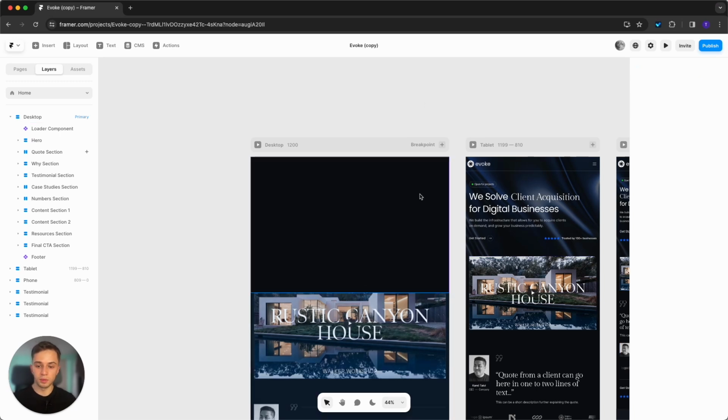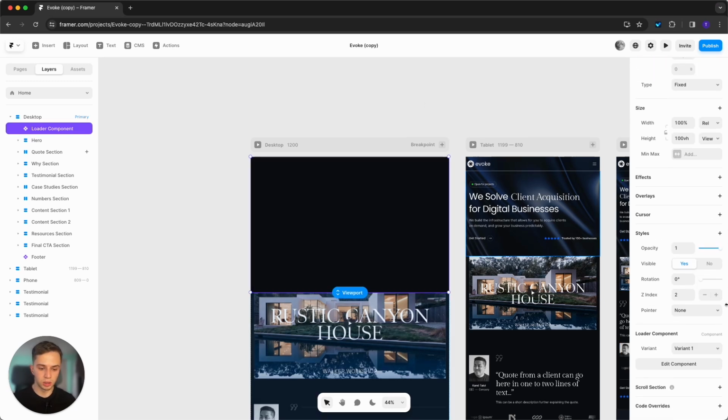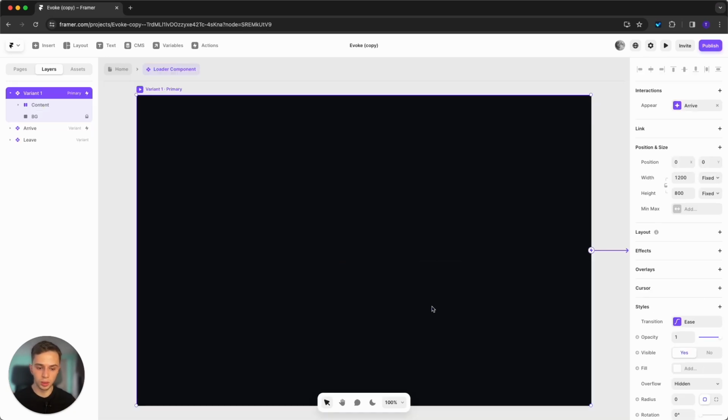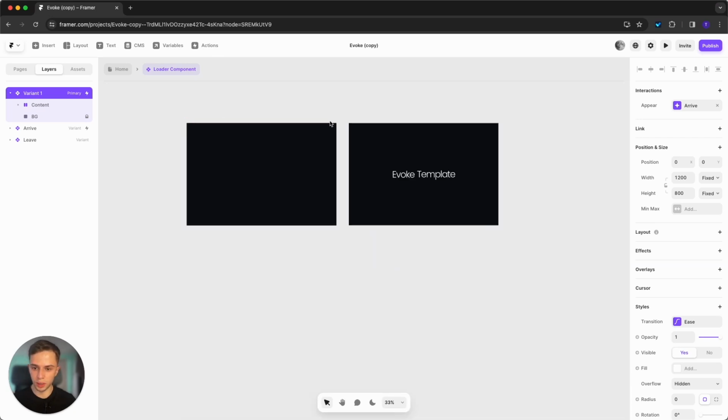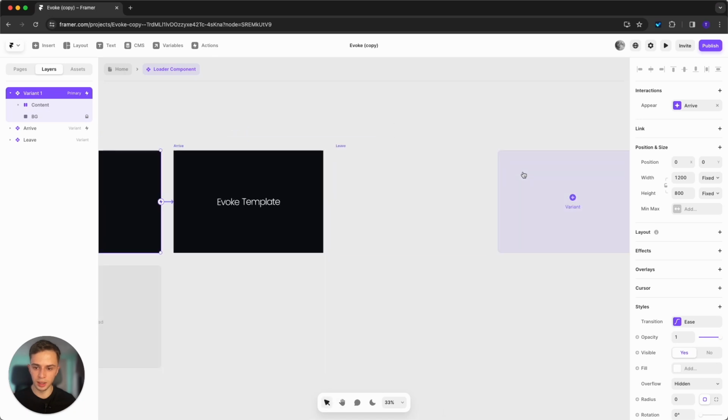And now let's dive into actually how we can customize this loader component in order for it to show your agency's name. So you can just double click it and this will open the component settings. And from here you will see we have variant 1, we have arrive, and we have leave states.